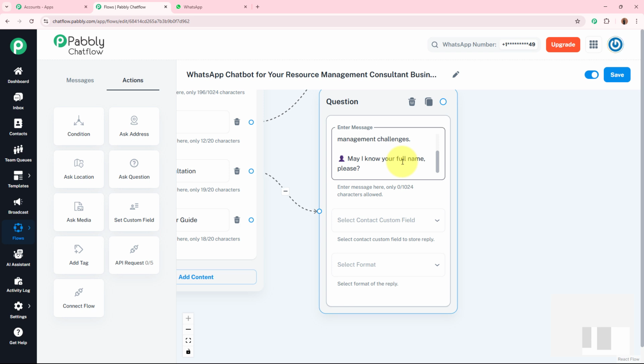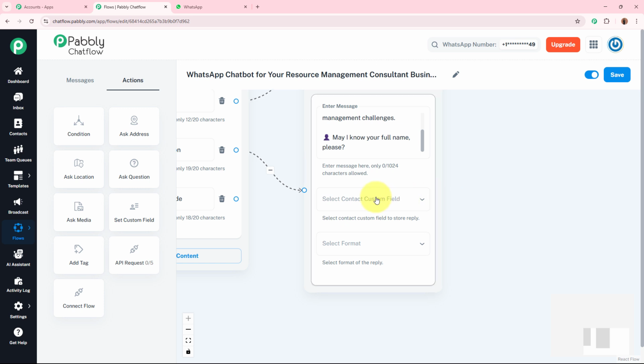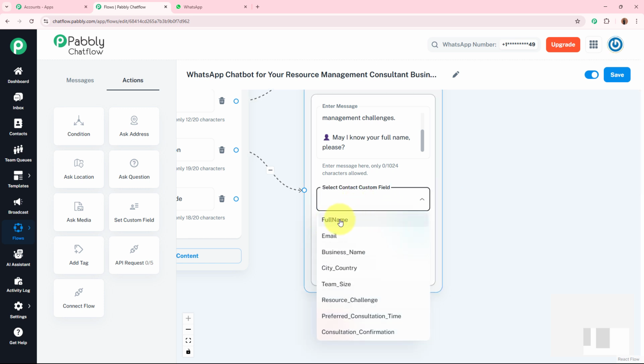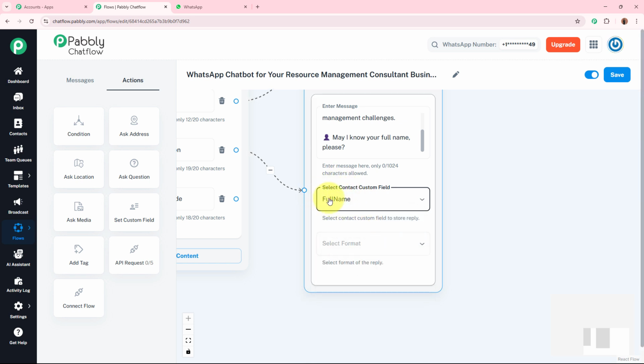I want to create a systematic record of this full name in my Pabbly Chatflow account itself. To keep the record, you can use this amazing feature by Pabbly Chatflow, that is contact custom field. Yes, with the help of contact custom field, you can create multiple custom fields according to your requirement, and in those fields you can save the data according to your customers' replies. Okay. So now we have created a contact custom field named full name. You can see right here, these are all the fields that I've created. So I'm going to select the data of this custom field, that is full name.